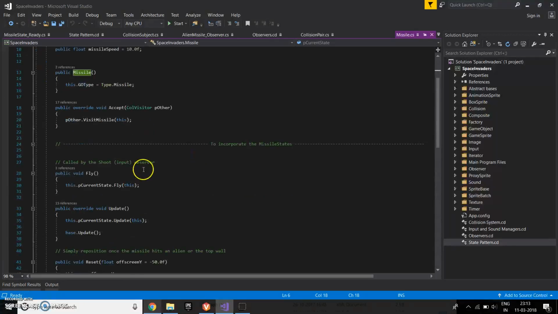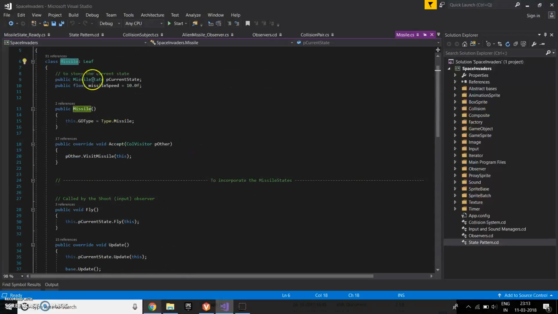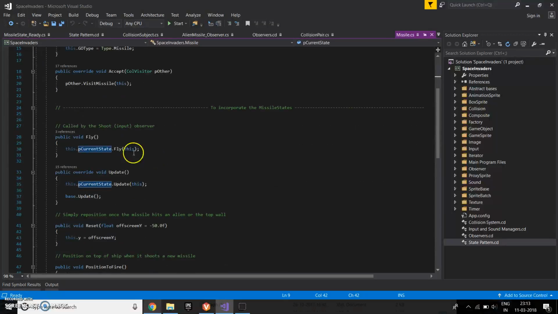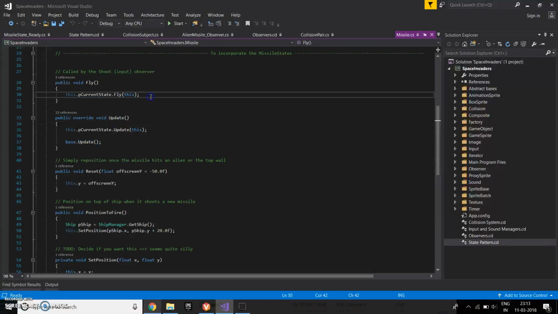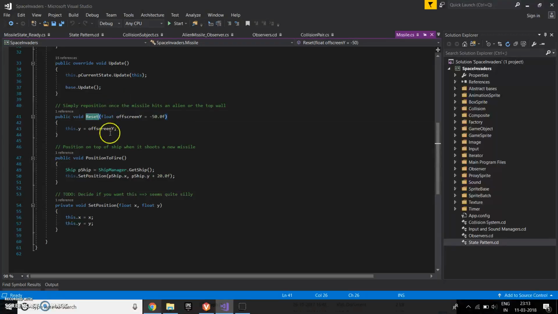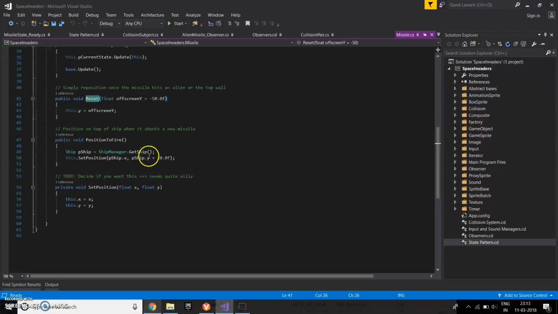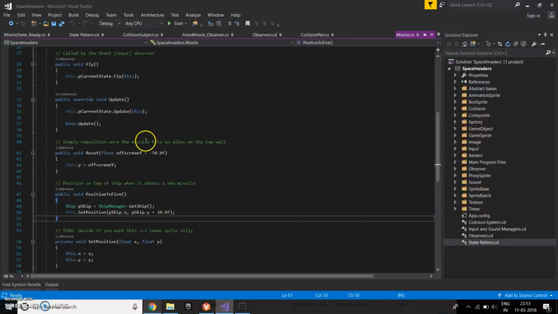Alright, so here it is. We have a reference to our current state right here, and we have one function called fly and one called update, and we sort of just kick the can and go to the particular state and call those functions. We have a reset here that positions the missile slightly off screen, and this one here is going to get the ship and position it right on top of the ship where it's supposed to be fired from.